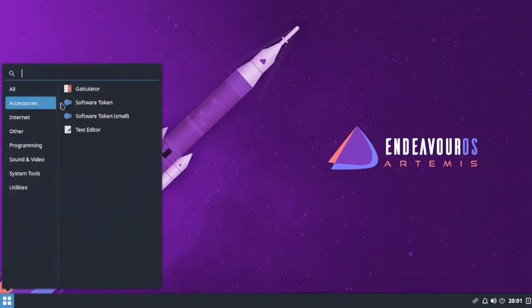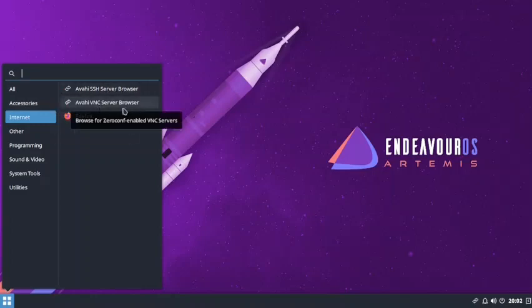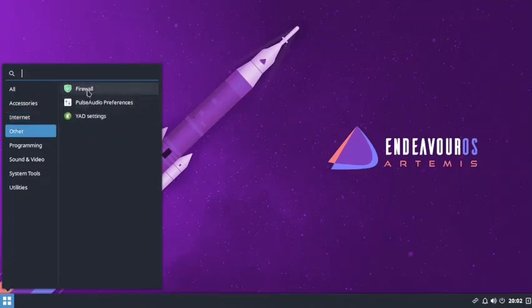Now let us check out the accessories. Yes, we already did that. Okay, now in the internet part you got the Avahi SSH server browser and the VNC server browser, and you got Firefox. Then you got the firewall, PulseAudio preferences, and the YAD settings. So YAD settings are nothing but the window settings, the dialog windows you can set from here.